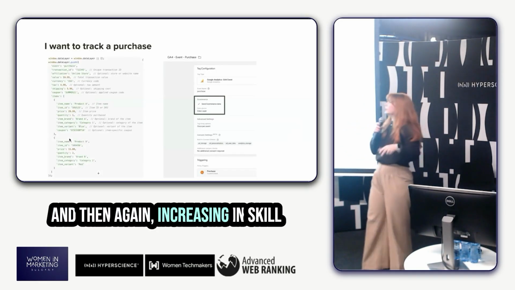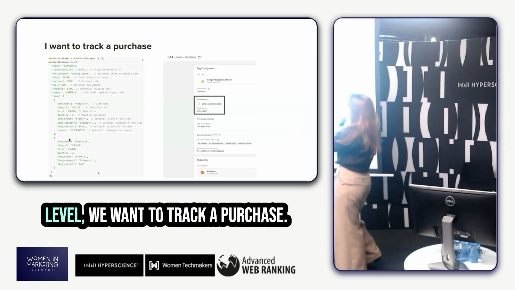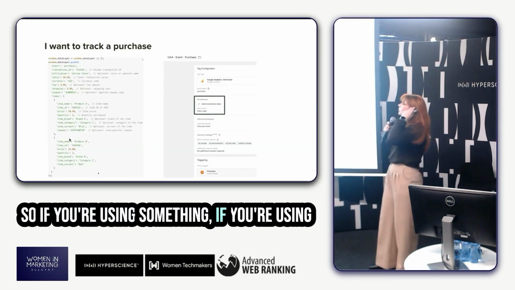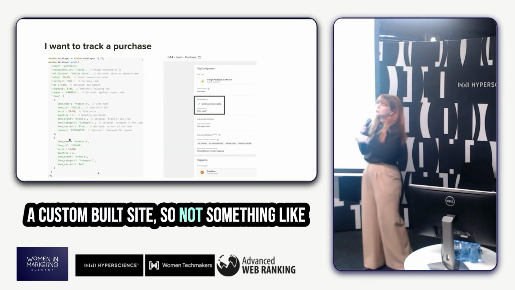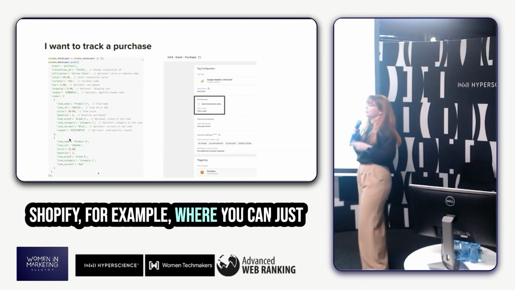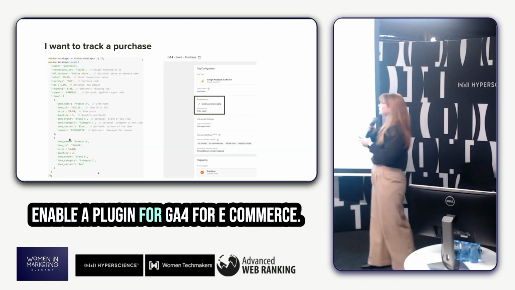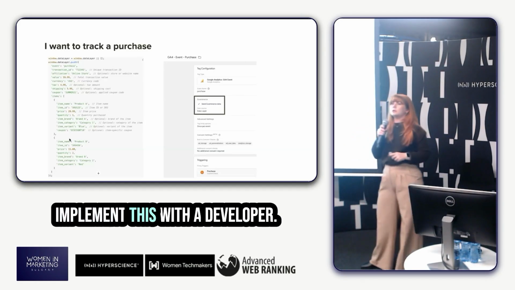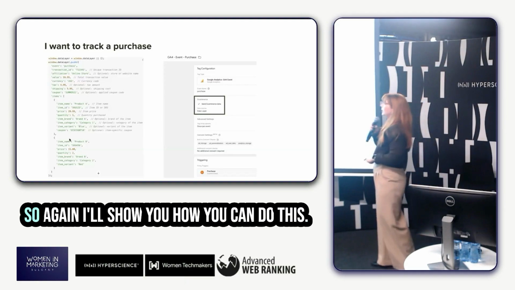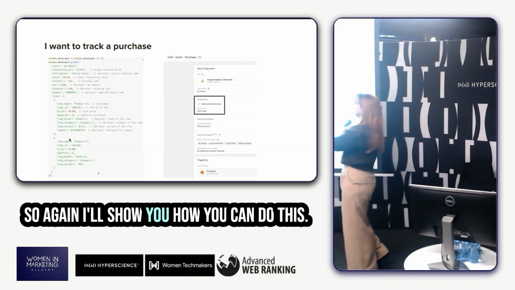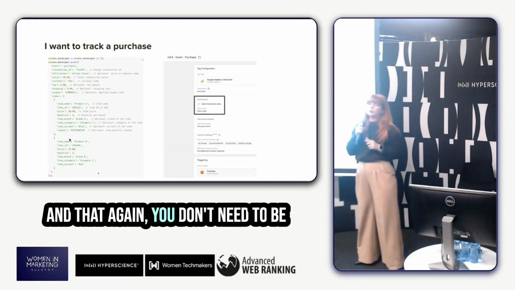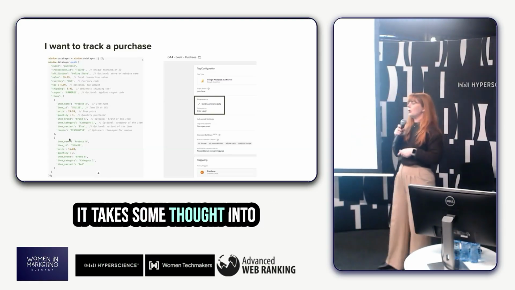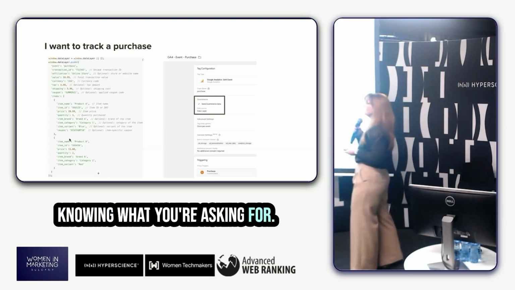And then again, increasing in skill level, we want to track a purchase. If you're using a custom built site, so not something like Shopify, for example, where you can just enable a plugin for GA4 for e-commerce, you will need to manually implement this with a developer. Again, I'll show you how you can do this, and again, you don't need to be a developer to ask them to do this.